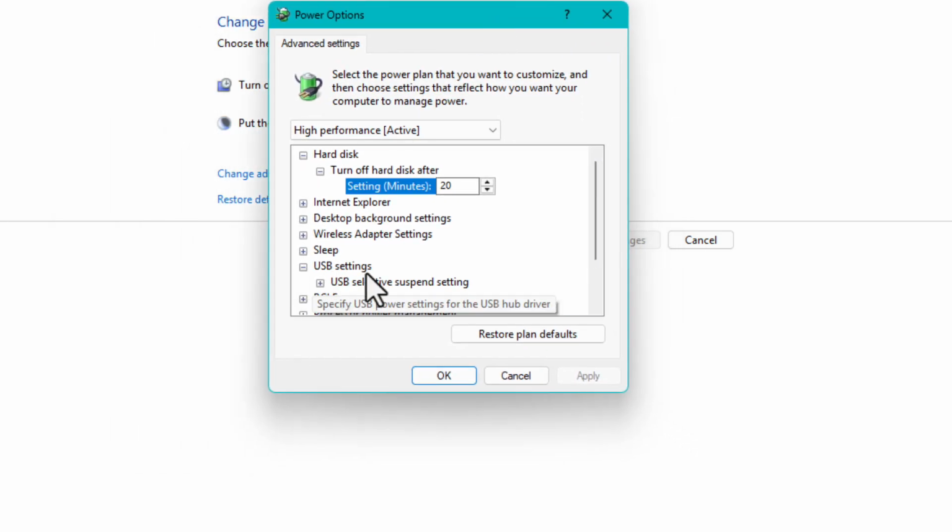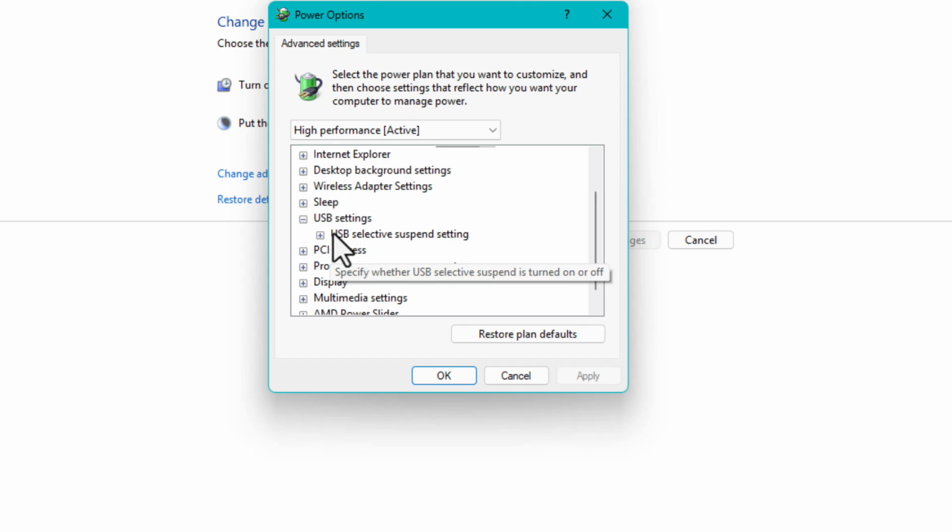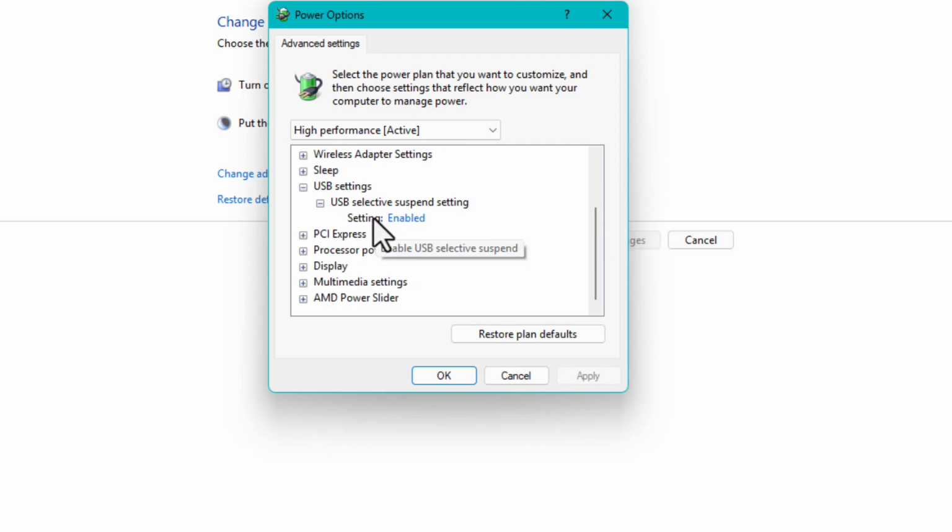Now expand the USB selective suspend setting. As you can see, it is currently set to enable. This means Windows can suspend or temporarily disable any USB connected device, including your microphone. To fix this problem, change the setting from enable to disable, then click apply followed by OK.